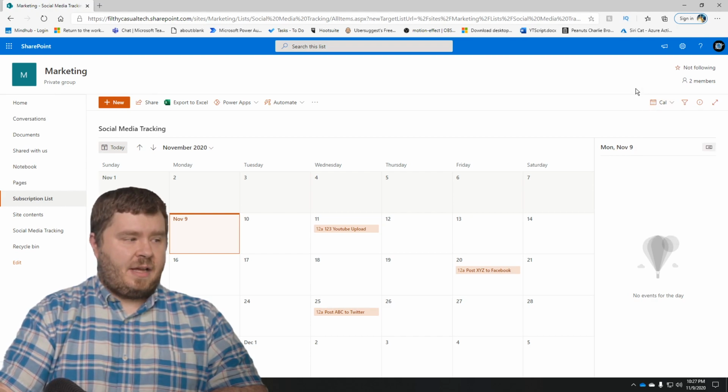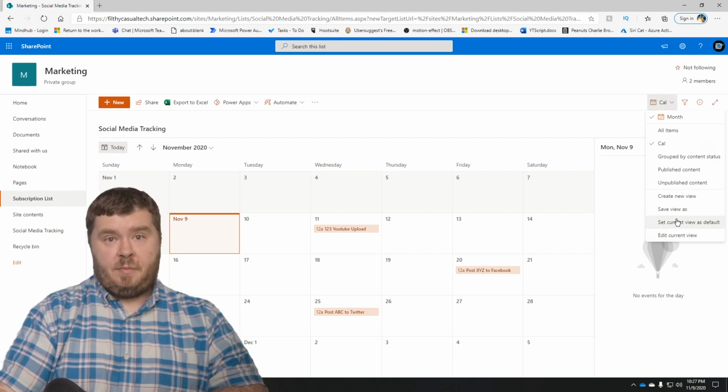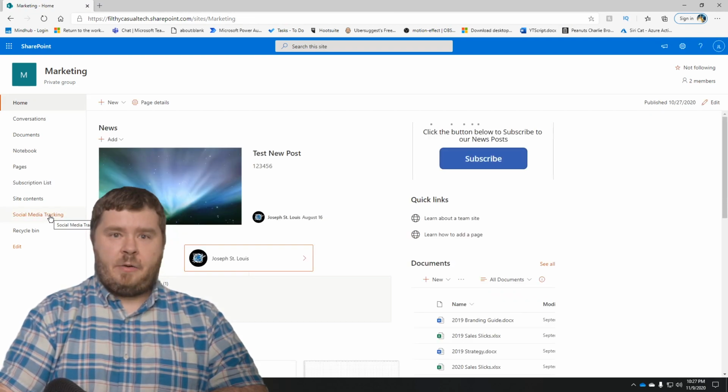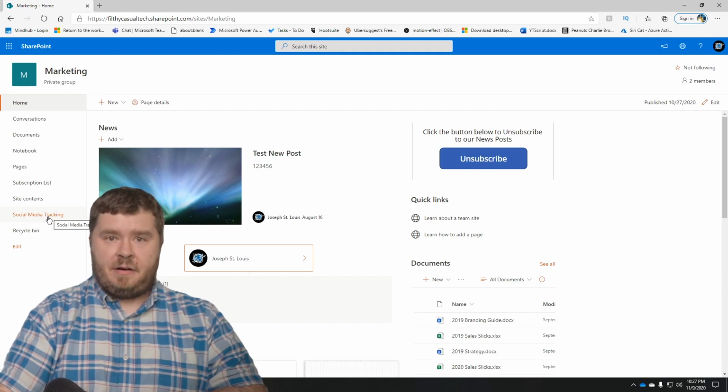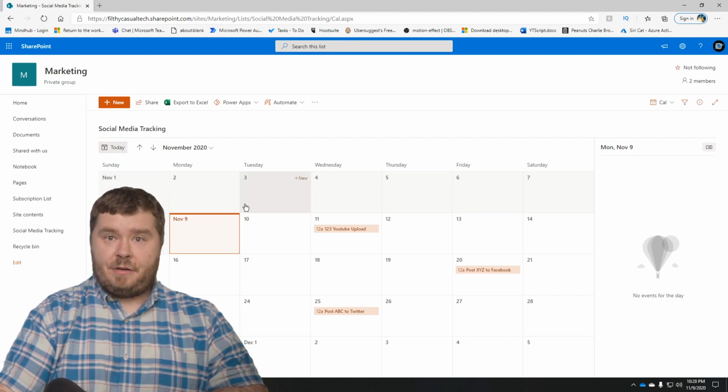And if I want to set this as the default view every time I go to this list, I can simply click on the little drop down here, and I can click on Set Current View as Default. That way, every single time you go to this list, it will show this as default. You can still manually switch to the other views, but this may be an option that you want to use for your SharePoint site. So I'll click on Set Current View as Default. Let me click away from this list, and I'll click back on it again, and as you can see here, it defaulted to the calendar. So that's great.